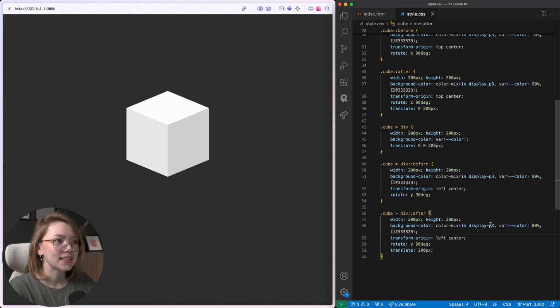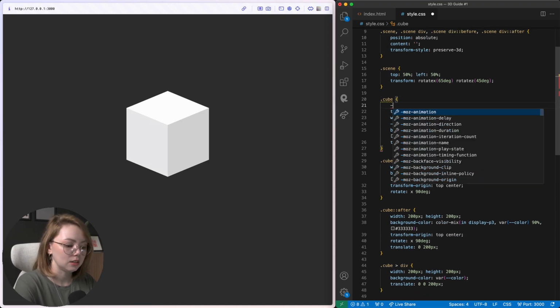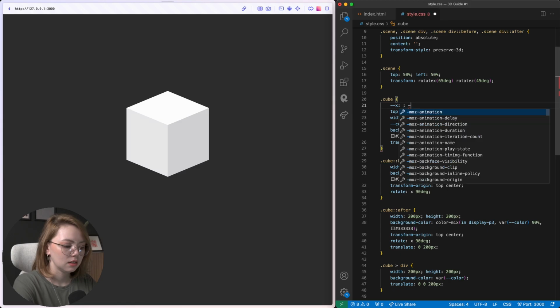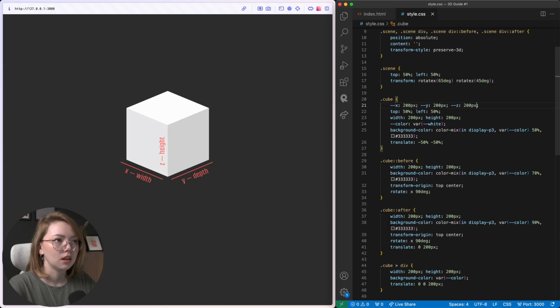And now let's make it a little bit more universal, because we need to use it later. Let's create 3 properties for our cube. It's gonna be X, Y, and Z, which are the width, height, and depth of our cube. Now they are all 200 pixels. And now I'm gonna apply it to all the faces of this cube.